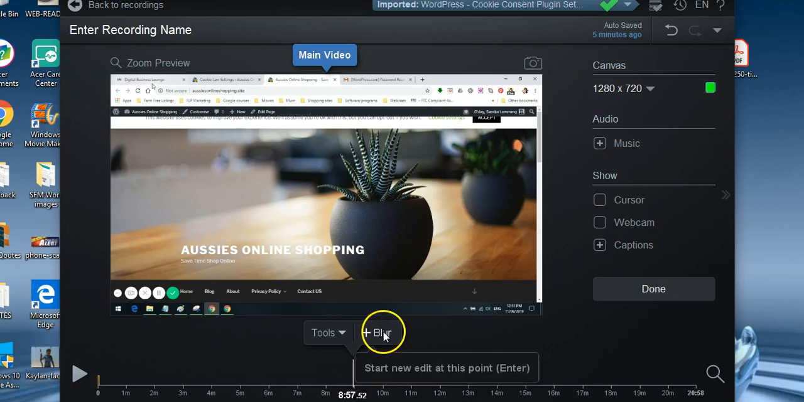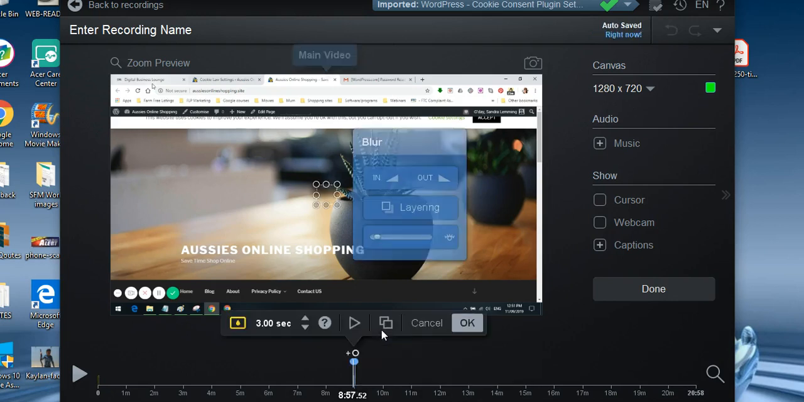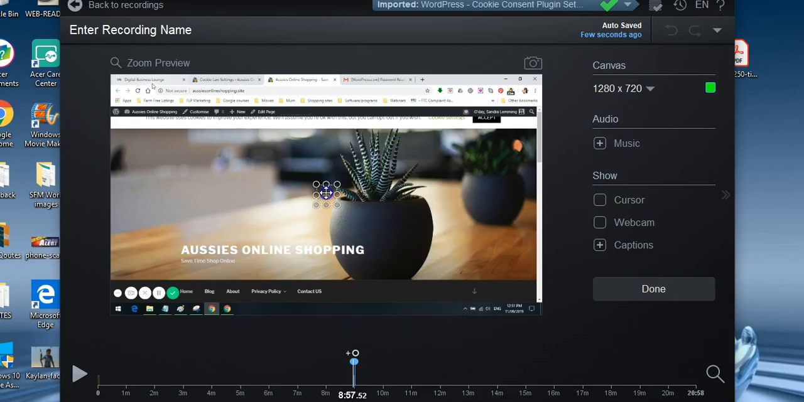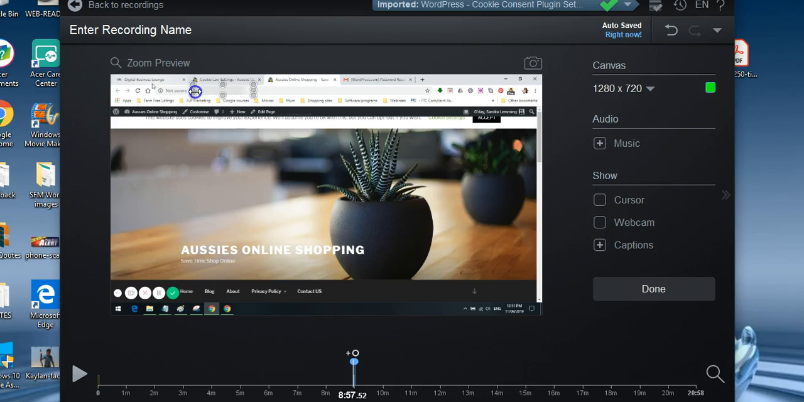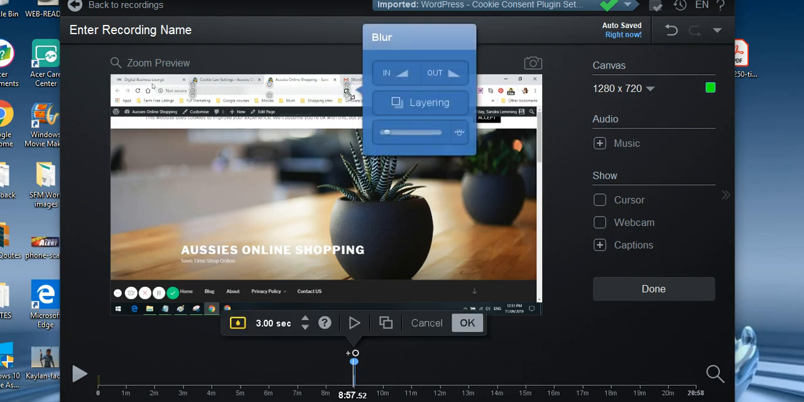and I can click on blur. And here's a blur box here. Say I want to blur out the URL in the URL box. I can grab that and drag it up to the URL box, and I can adjust it. And then I can drag it along the URL, make it a bit longer, just for the heck of it.